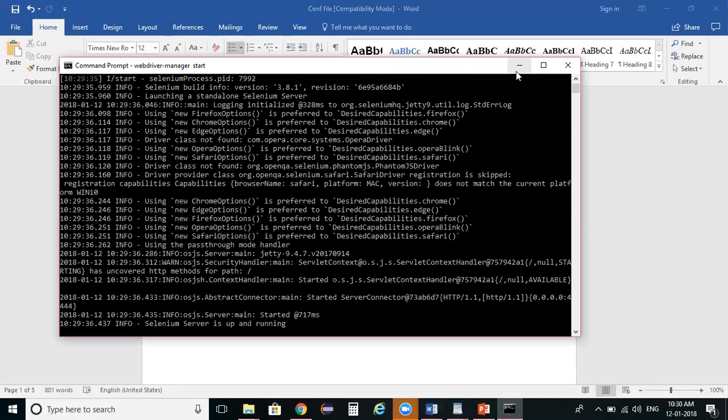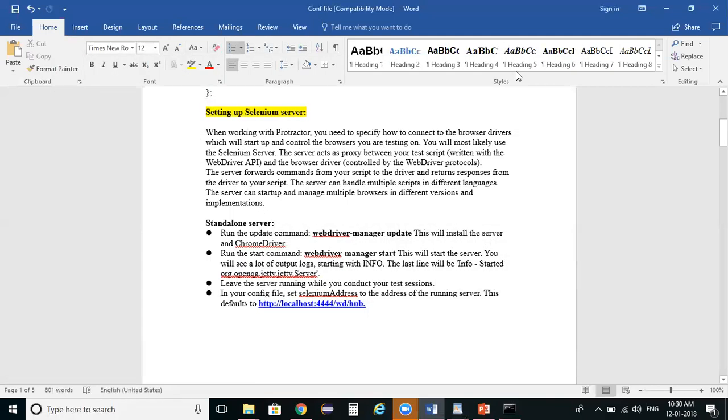Once the server is started, don't do anything. Leave this session like this. The reason is, once you have written your program, whenever you execute the program, it will communicate with the server itself. So at the time of execution, the server should be up and running. So leave this command prompt, don't close it.